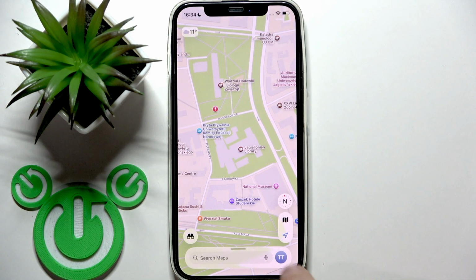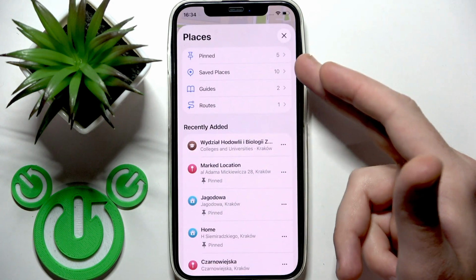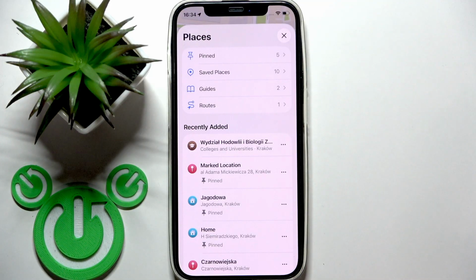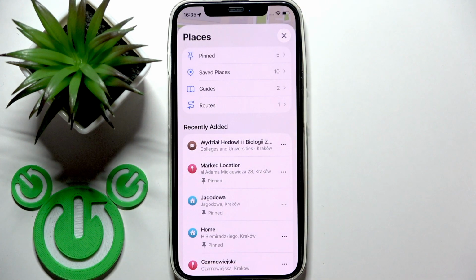Then you can find your saved places. If you click at the profile icon, go to the places. We have pinned, saved, guides, roads. So you can also use these lines to find your locations.